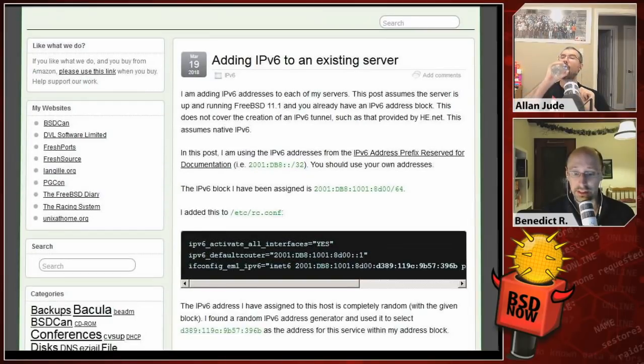All right, next up, we have an item about adding IPv6 to an existing server over at Dan Langille's blog, where he posts interesting things that he's doing while he's doing it and posting the results. So he writes in that particular article, I am adding IPv6 addresses to each of my servers. This post assumes the server is up and running FreeBSD 11.1 and you already have an IPv6 address block.